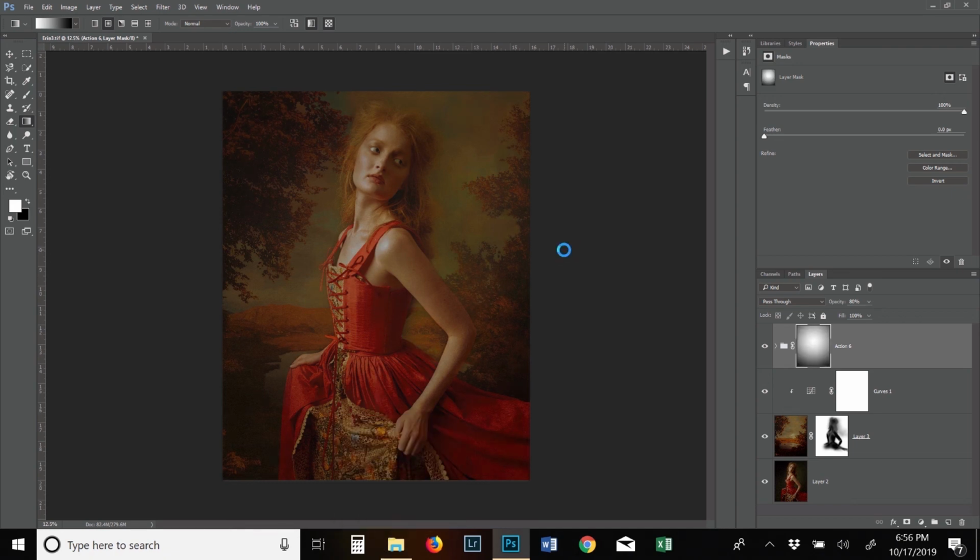Oops. And let's see, let's try slightly different. Okay, so now it's really just affecting her skin tones, and the outside still has a little bit of that contrast that we originally had.